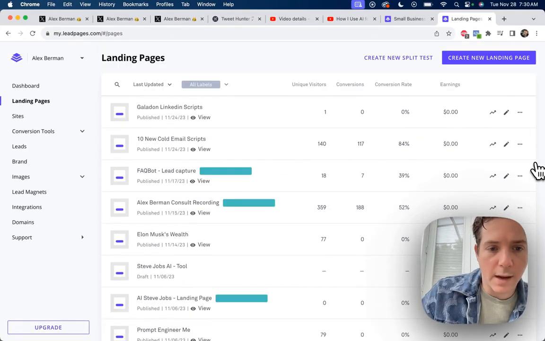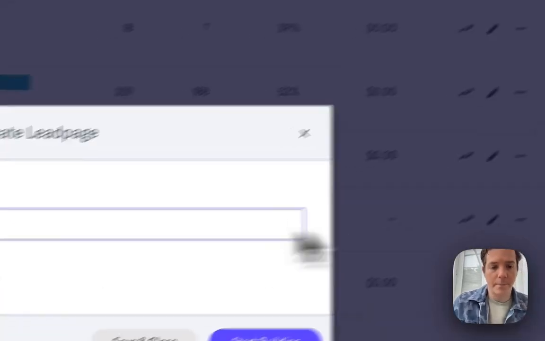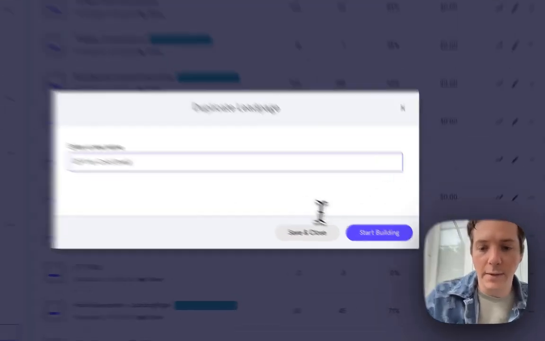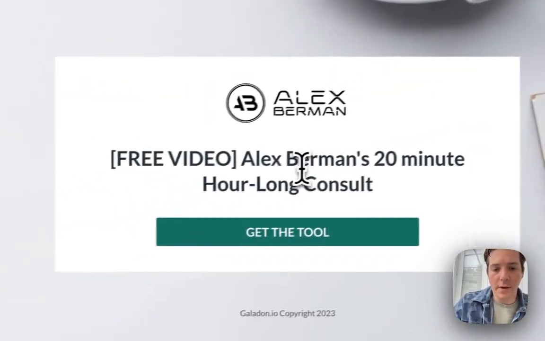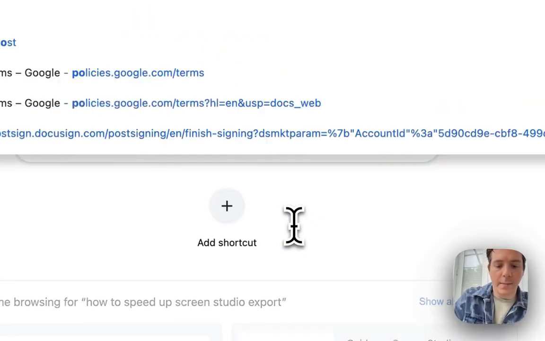Okay, so let's go ahead and copy one of these scripts. Right here, Alex Berman consult recording, duplicate. And this one's gonna be called GPT for cold email. Start building. And then we just name it, free video. I'm gonna remove free video. I'm gonna say, how I use AI for cold email without spamming.